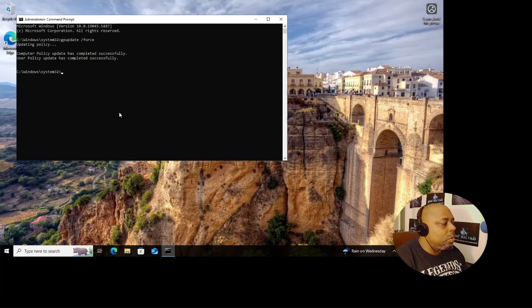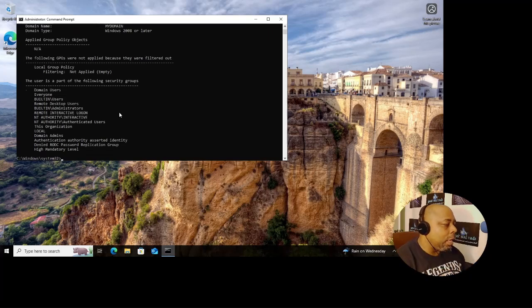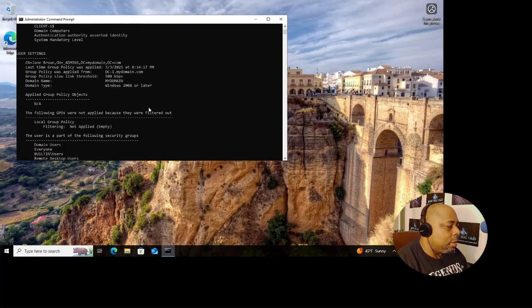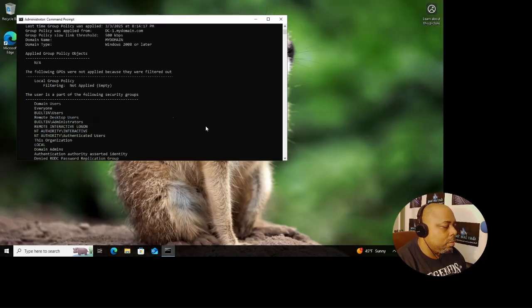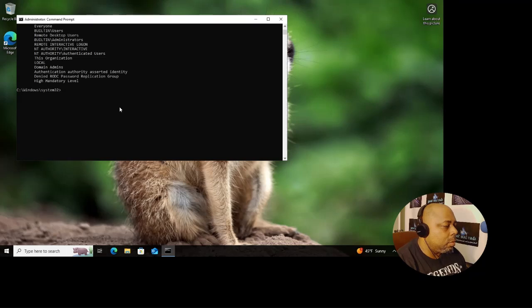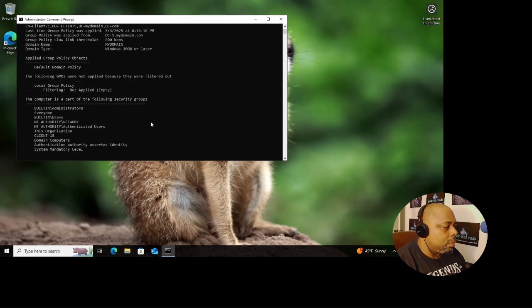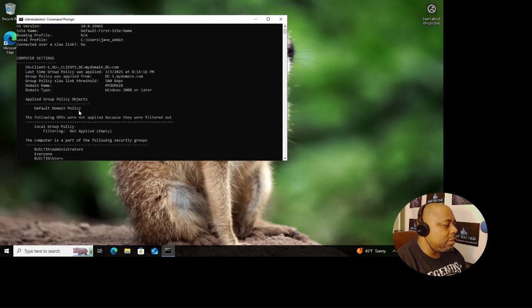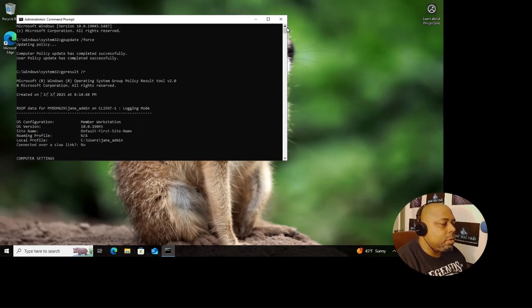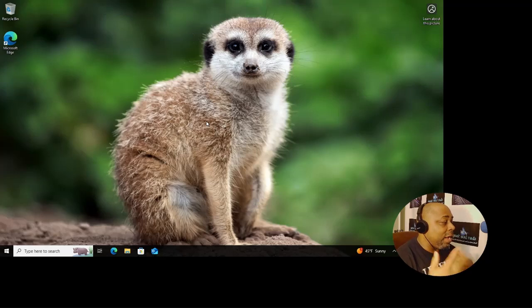And now let's go ahead and check, make sure that everything is. Just type in GP result /R and voila. Everything is everything. We can go ahead and close our command prompt. So now that everything has been updated, everything has been shown, now we can go ahead and run our logs.